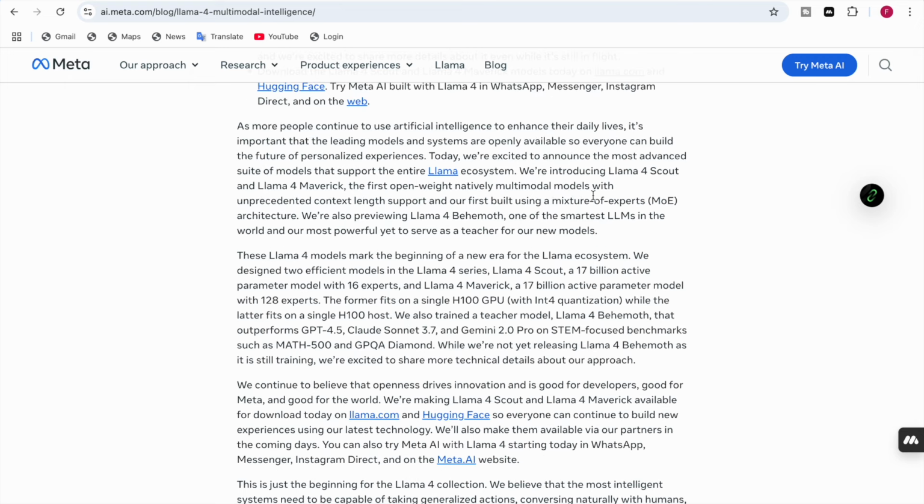The architecture used is called mixture of experts, meaning there are many experts, and each one handles specific tasks.